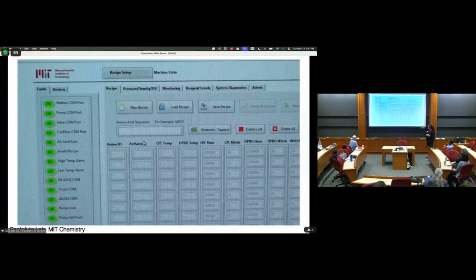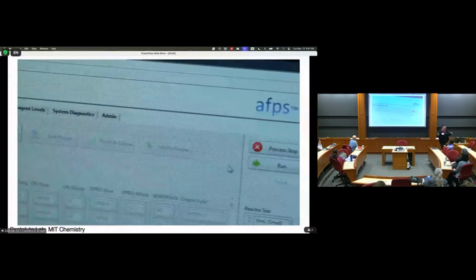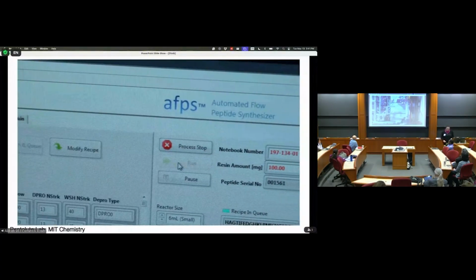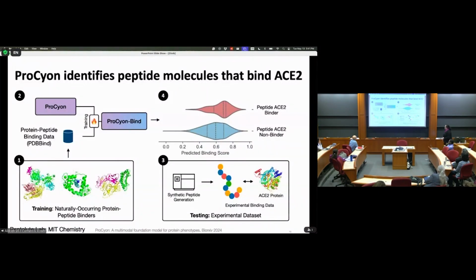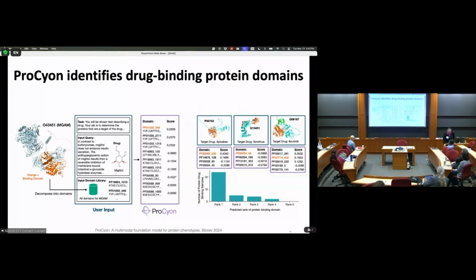You will see how they can enter the amino acid sequence and press the generate button, and this will happen, and they will generate those molecules. They generated those molecules based on Procyon predictions and produced for us this experimental data set that we then compared against Procyon predictions to confirm that those peptides predicted by the model as having higher binding scores for ACE2 were indeed experimentally also enriched for peptides with better binding profiles for ACE2.